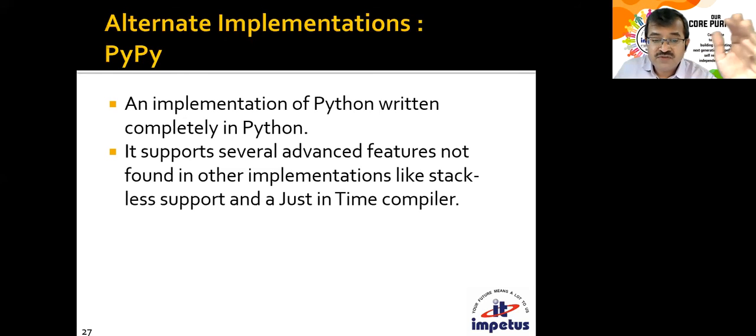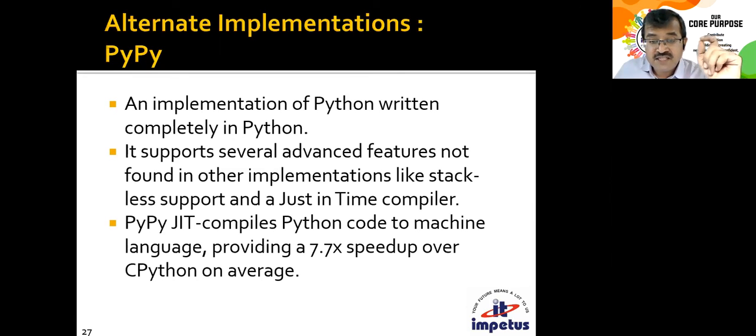It supports several advanced features not found in other implementations like stackless support and just-in-time compiler. All those advanced features are made available. It's the most flexible one. Reason for that is it's implemented in Python. PyPy just-in-time compiler, Python code to work just-in-time. JIT stands for just-in-time. It's a just-in-time compiler. So PyPy JIT, that's PyPy ka just-in-time compiler. Okay, that compiles Python code to machine language, providing 7 times better speed over CPython on average.